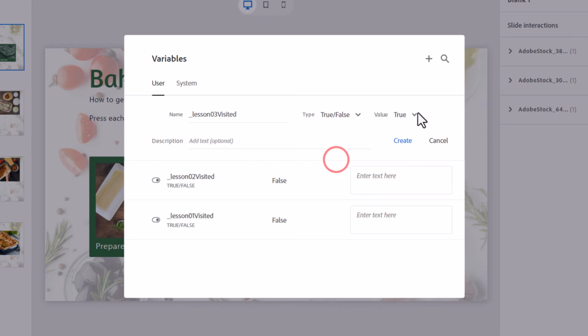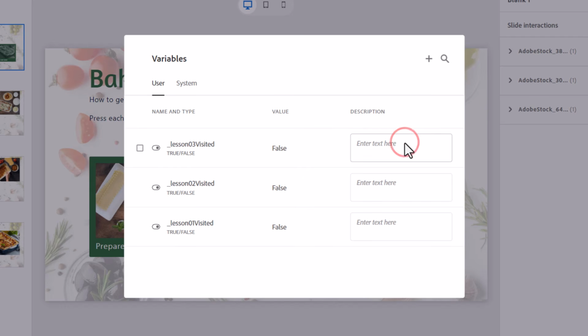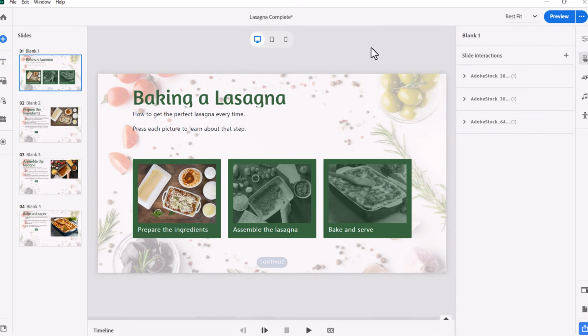Also true false variable, and false is the default value. So we'll go ahead and create that there. Click outside the variables window to close that window.